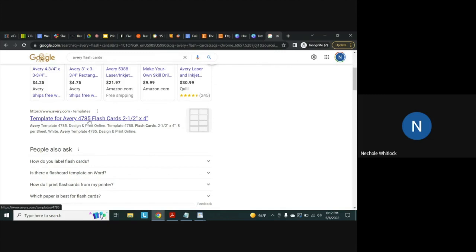4785. So if your flashcards are going to be this dimension when they get ready to print them, and you want them 8 to a sheet, then you would tell them to use Avery 4785 when they get ready to print out your product. That's the printing side of your product.